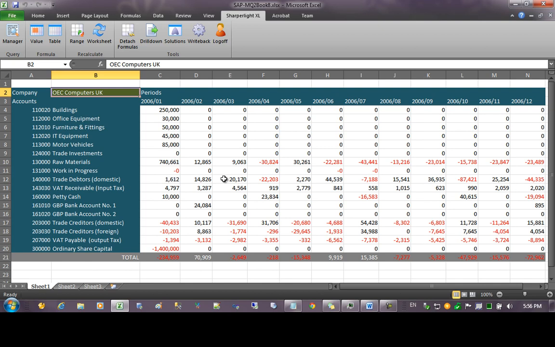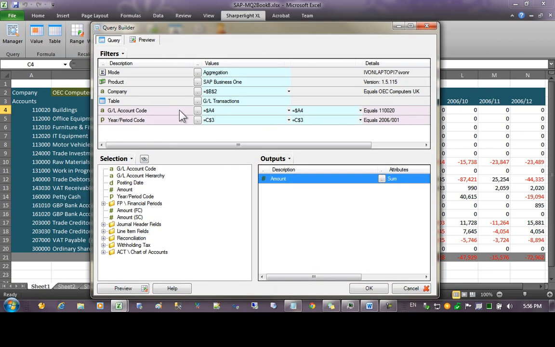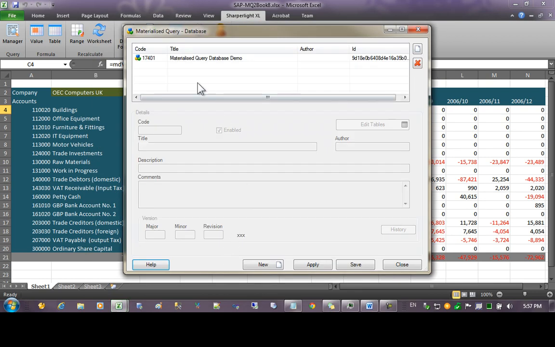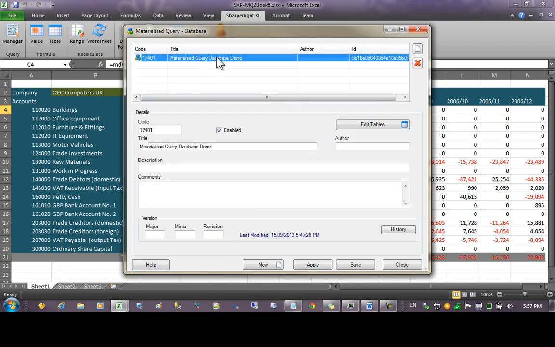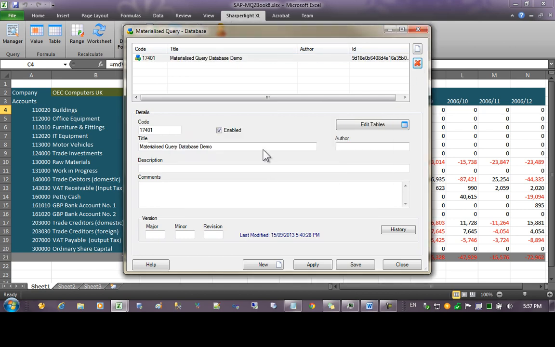So with materialized queries what we could do is create a consolidated view of the transaction table where we have the accounts and the periods already pre-prepared in a snapshot of the data. To create the materialized query, let's go back in to Query Builder and we'll select materialized query. Normally you would have nothing here, so I'm just going to delete this and recreate it.